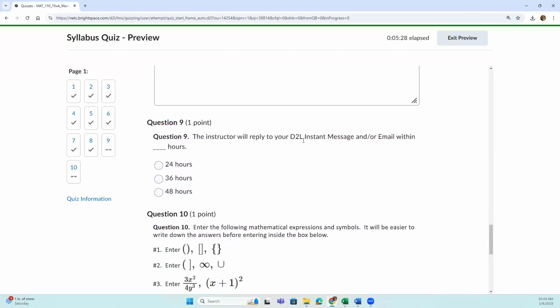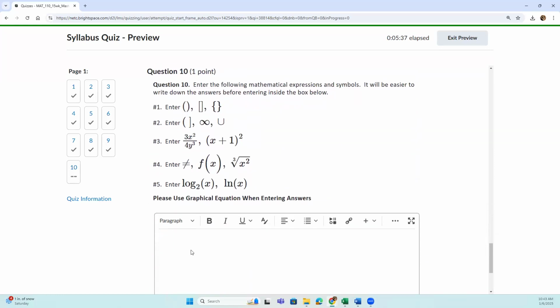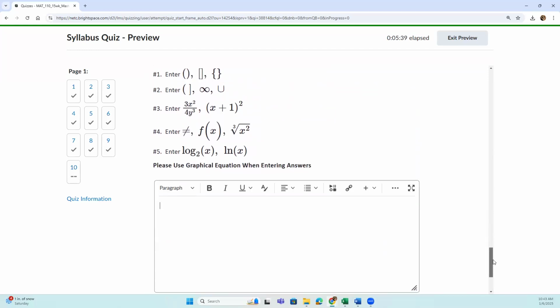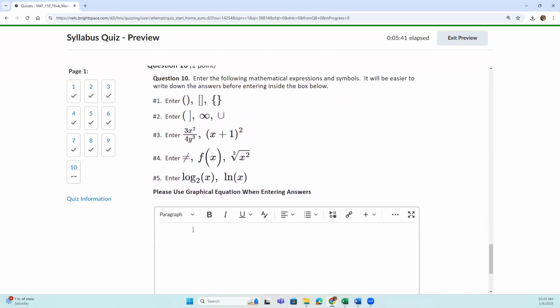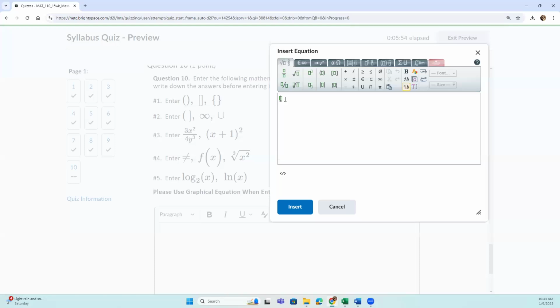All right. Number 10, instructor will reply to your detailed instant message and email within about 36 hours. Okay. So here we go. Number 10, let me show you how to enter these in D2L here. So I'm using a computer. That means I got a keyboard right here in front of me. So for number one, I got five things I need to enter. So there's a graphical equation. I got to enter this.